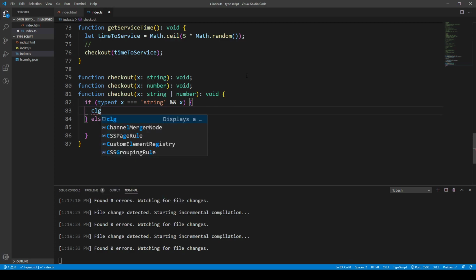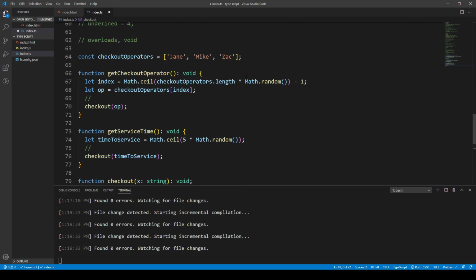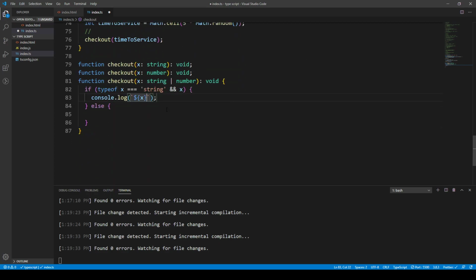So I'll just type in CLG, console log, and I'll write a template literal here, and I'll say that X, so the variable, so you know it's either going to be Jane, Mike, or Zach, is at your service. Cool.